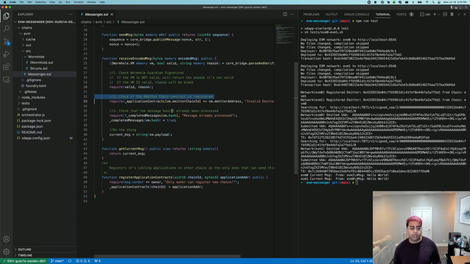Next, the second check we're going to do is check if the emitter chain contract is registered. So what that means is, again, as we were talking about the application contracts that we want to listen to, we want to make sure that the VAA originated from a contract on a foreign chain that we actually care about, and it wasn't someone just spoofing a VAA from a different contract. And then finally, we want to make sure that we haven't already processed the message. This is an optional check, the third check, because sometimes you do want to double process messages, or you want to check that the message has been processed in various ways.